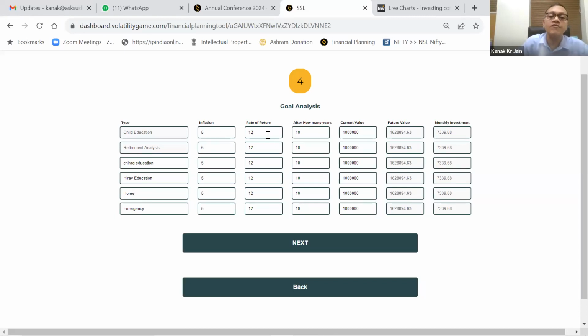Inflation 5% I took, rate of return, let's take an example, I have taken 15%. For retirement, maybe I will take 12% only. For education, 12, 15 again, another 15. And for home also, let's say I will have a little less risk. Emergency fund, I will use 7%. Now, after how many years do I need this? Maybe 10 years. Retirement, maybe 15 years. And education, 10 years. And the younger one, maybe 20 years. And home, maybe 10 years. Okay. Emergency fund, I will need after 1 year.